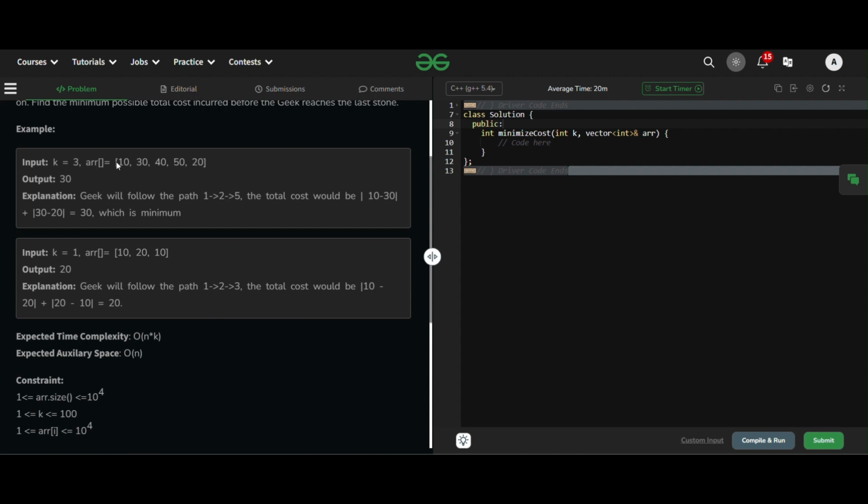So till now my cost is abs of 10 minus 30, which means mod of 10 minus 30, which means 20, plus now 30 to 20, which is a jump of 3. So for this jump my cost will be 30 minus 20, 10. So total cost will be 20 plus 10 is equal to 30, which is the minimum cost. Okay, hope you have understood the problem statement.